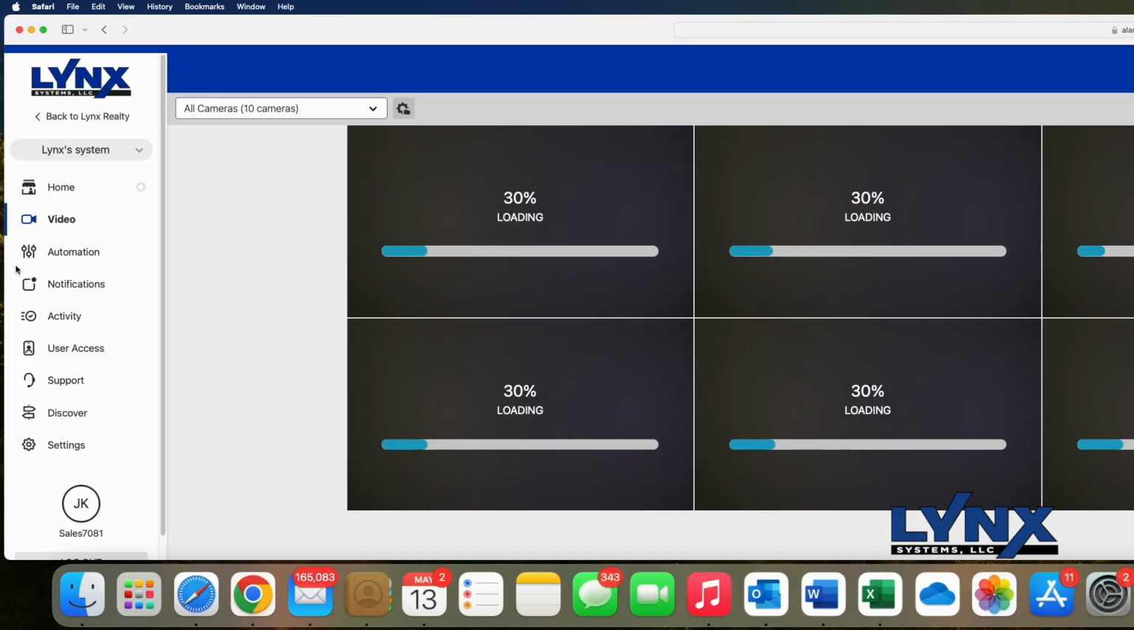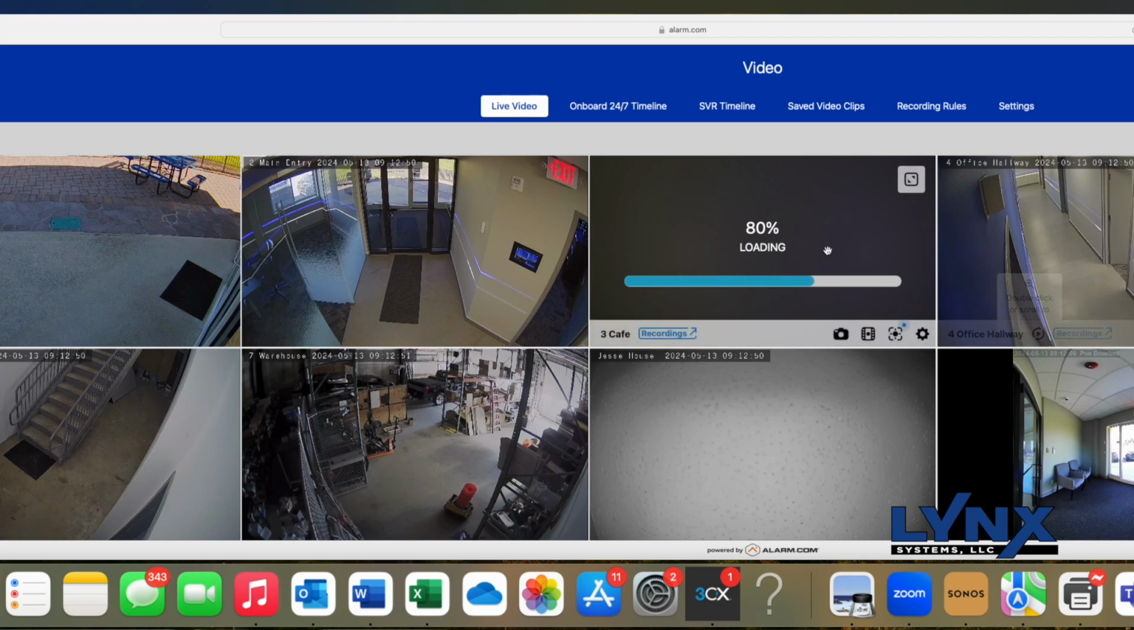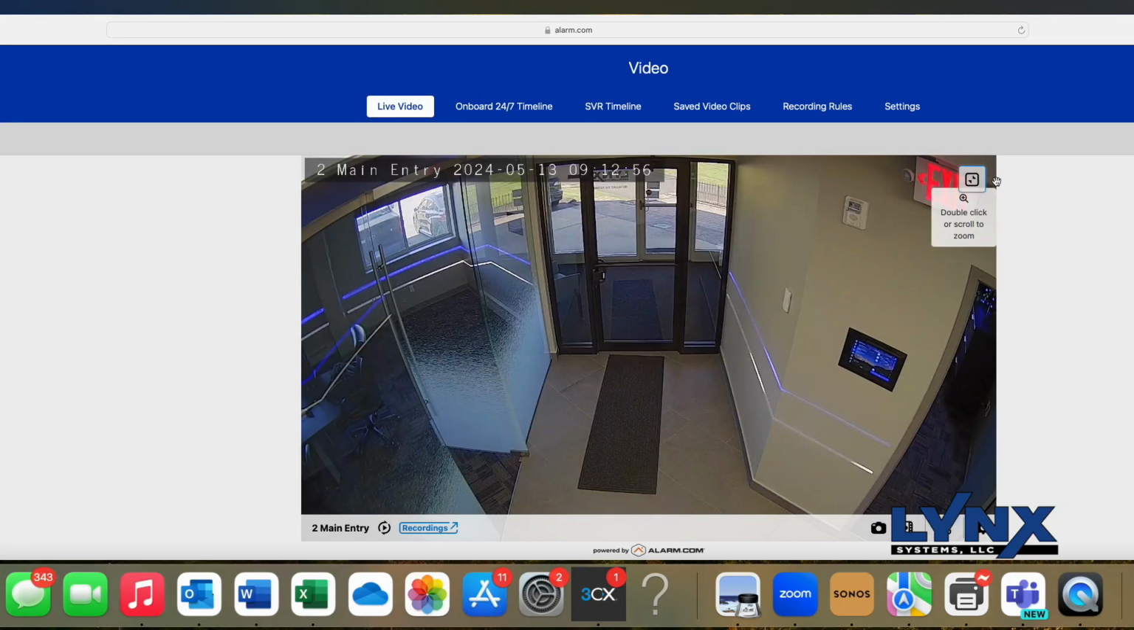I can click right here on my video tab and it starts pulling up all my cameras, including our doorbell as well. But let's just say I want to blow up a camera, I want to see a camera, I could click on this page here, I could blow that up. With this software, it's nice because it could tell the difference between a person, vehicle, or animal.